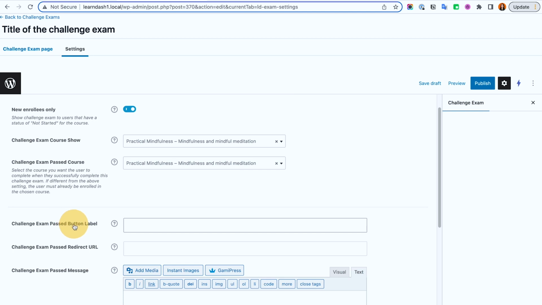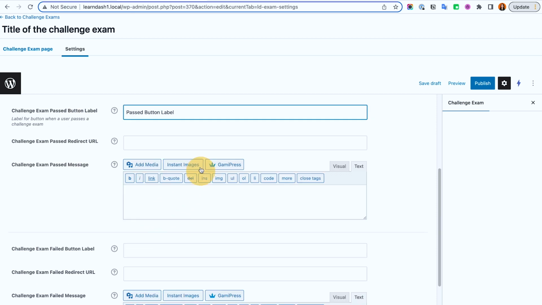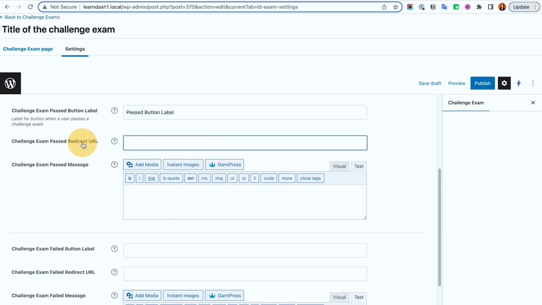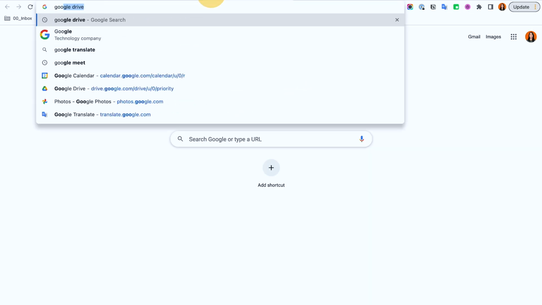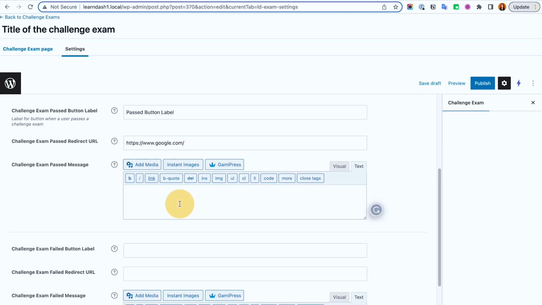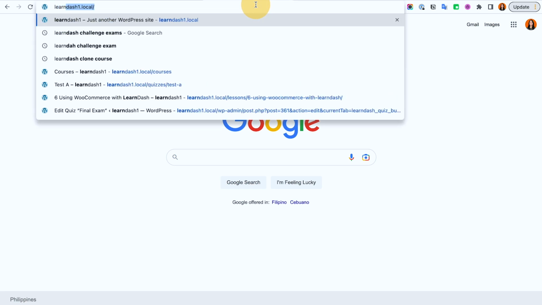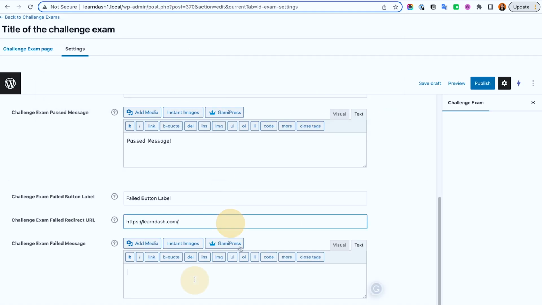So challenge exam passed button label. I'm just going to put a very obvious one so that we could see how it looks. You could also redirect them after they pass. So maybe I'm just going to redirect them to Google for now. Passed message. I'm also going to set up the failed, and if they failed, I'm going to redirect them to LearnDash.